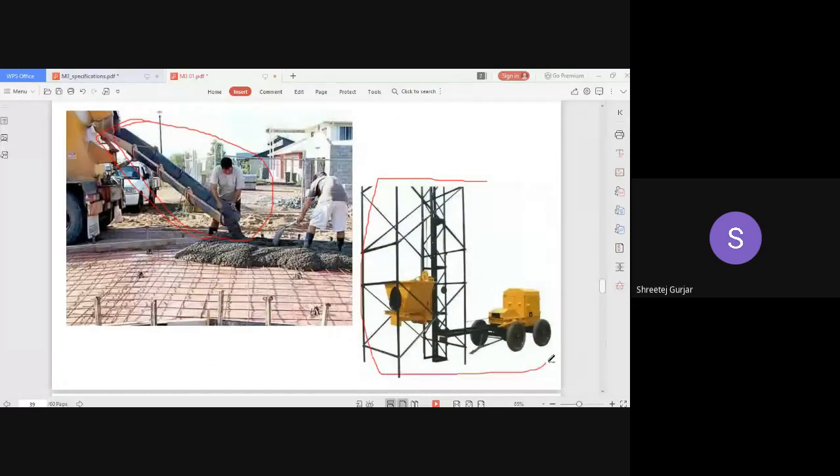Have you seen this particular machine inside? Have you seen this skip and hoist? Yes, sir. Yes, you have seen, but you do not know the name. So it is called a skip and hoist. Okay, you pour your concrete in this bucket, and then this bucket will travel upwards, right? It will pour concrete, and again it will come back for taking the second load. And this is skip and hoist.